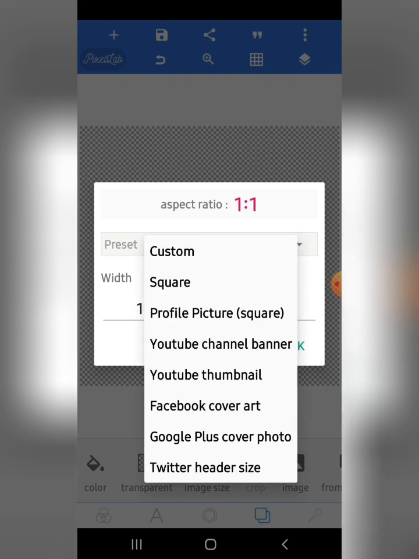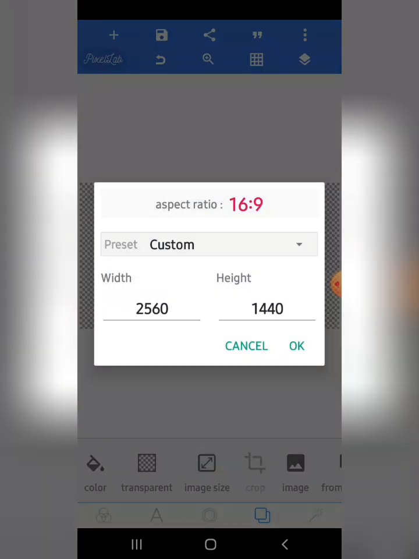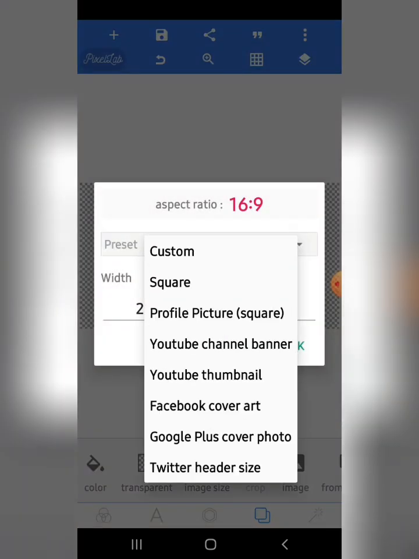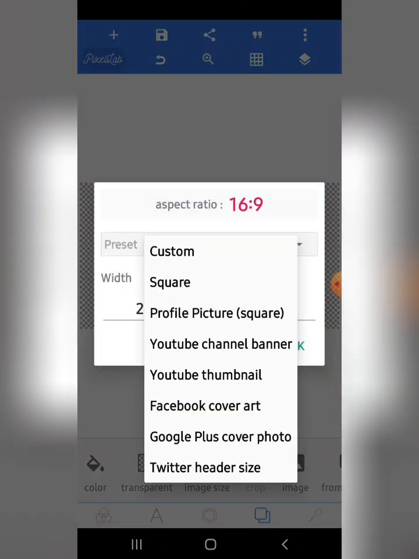Custom is the one you set by yourself. YouTube channel banner, this is the size. So the size of the project you want, you can change it here. You can change it here. So we are using square for now. And you have your image.